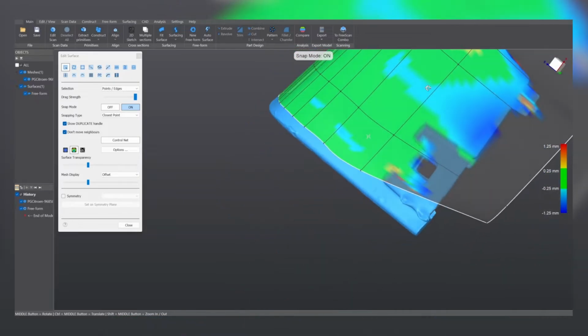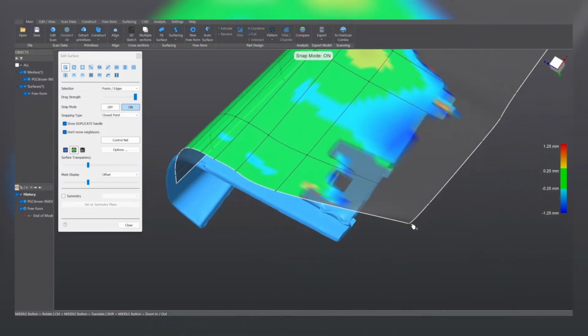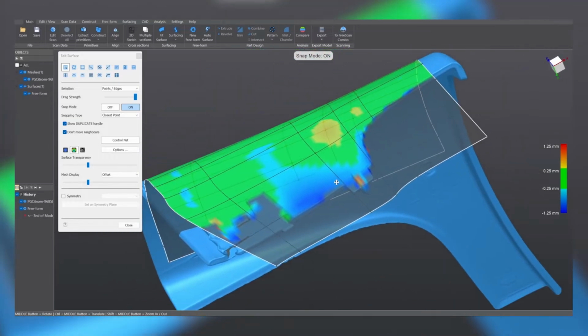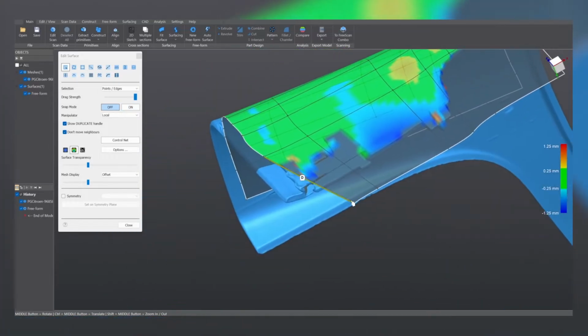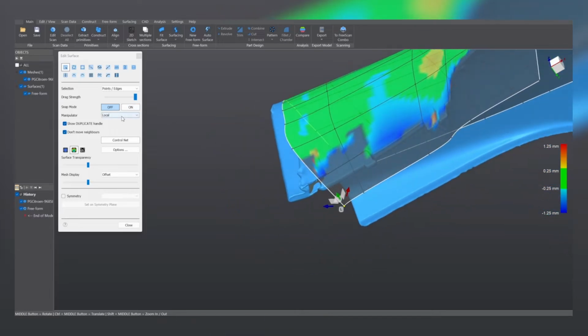Okay, this looks good. However, because these points are not onto the mesh, we cannot snap them onto the mesh, right? So we turn the snap mode off, we click on one of them, and we make sure that the manipulator is set to local instead of world or screen to local.